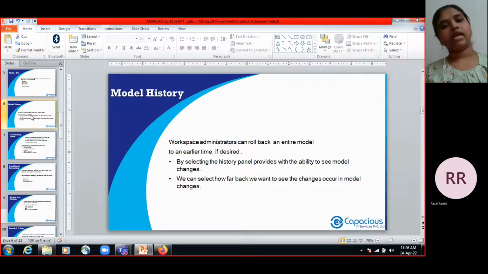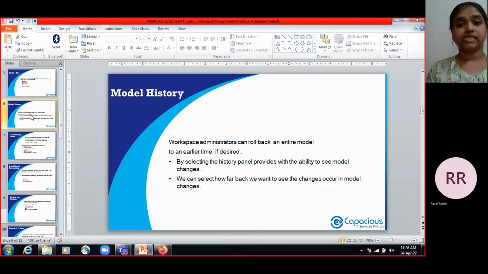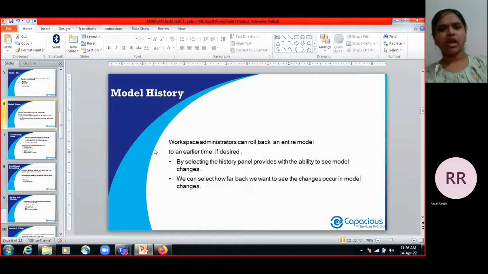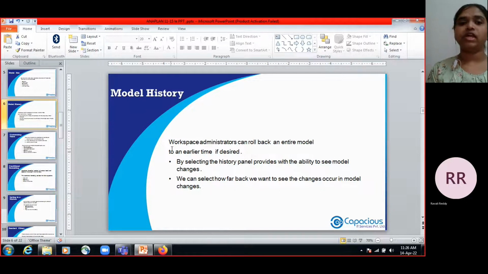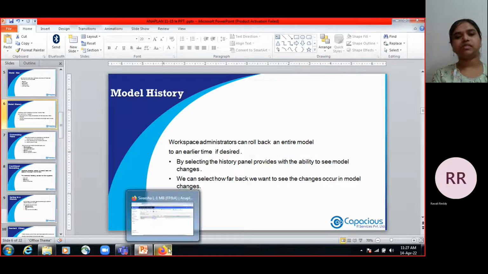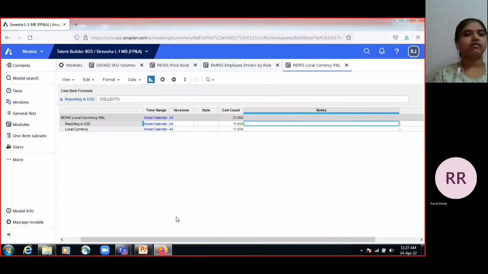And now let me explain model history. By using model history, workspace administrators can roll back the entire model to an earlier time if desired. Selecting the history panel provides the ability to see model changes, and we can also select how far back we want to see the changes that occurred in the model. Let me show you from the workspace how the model history can be shown.